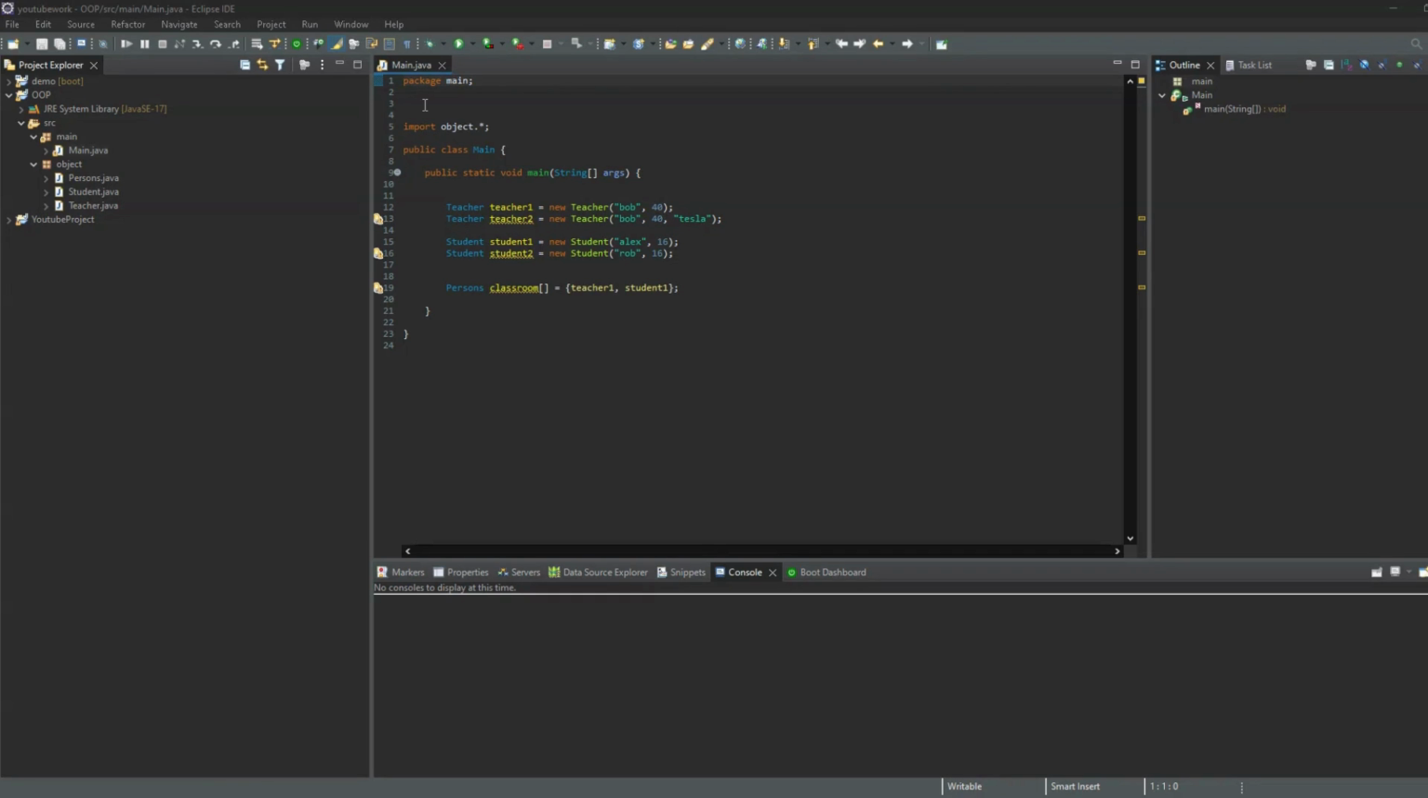Today we are going to talk about abstract class. So what is an abstract class in Java? An abstract class is used to represent something that is actually abstract. So let's start immediately with an example here in Eclipse.